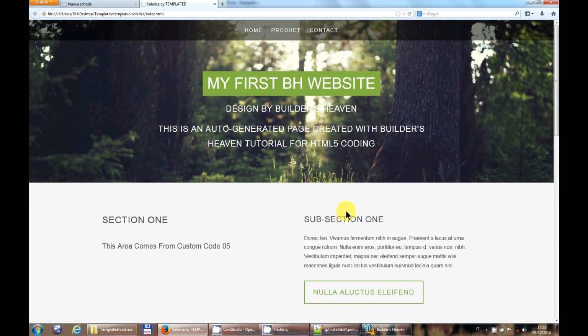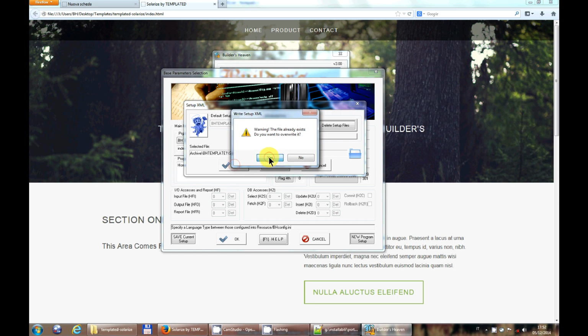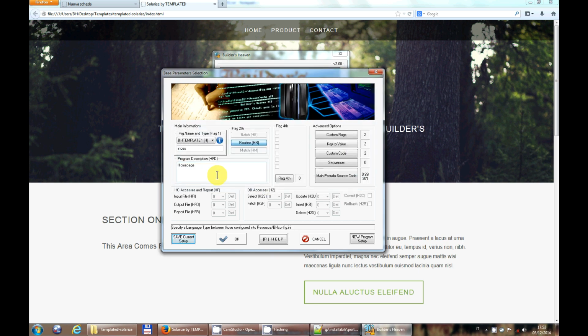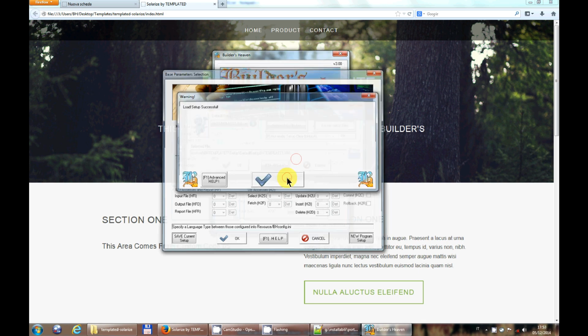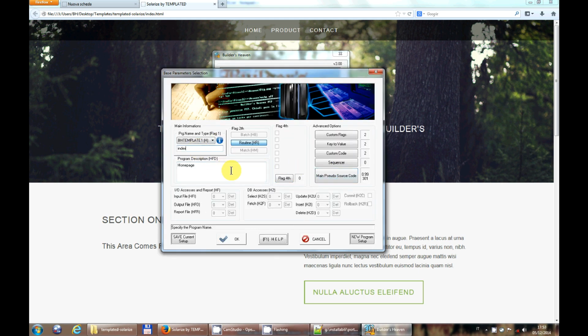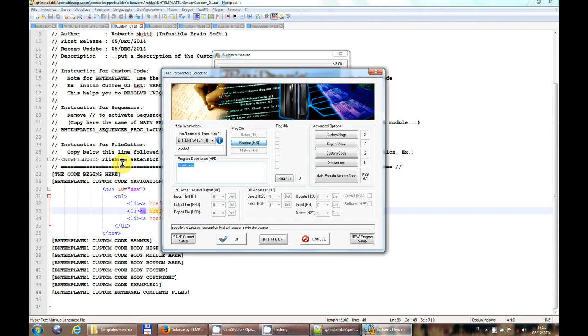Alright, now we are going to the end of this tutorial and we will use what we have done until now. What we have to produce now is the product and the contact page. So we return to our program-based selection and we save this as current setup, as default setup. Now that we have to create a new page, we do new program setup, we use the default and we give OK. Of course, it's the same options we have selected until now. We can write here the name of the navigation bar, it's product, and we write product.